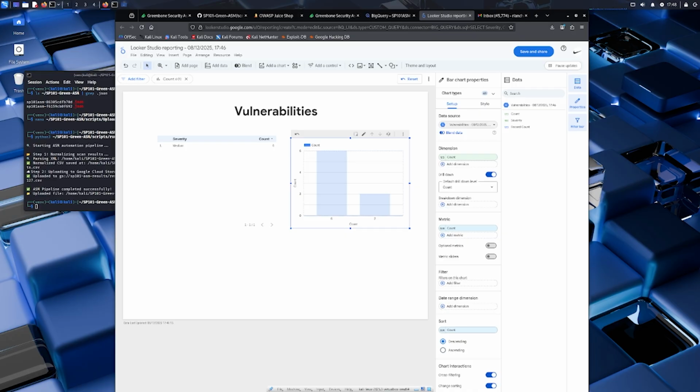In conclusion, this was able to demonstrate a modern attack surface management pipeline, and that it can be automated using open source tools and cloud technology. Everything was developed and tested in Kali Linux, integrated with Greenbone, and visualized through Google Cloud.